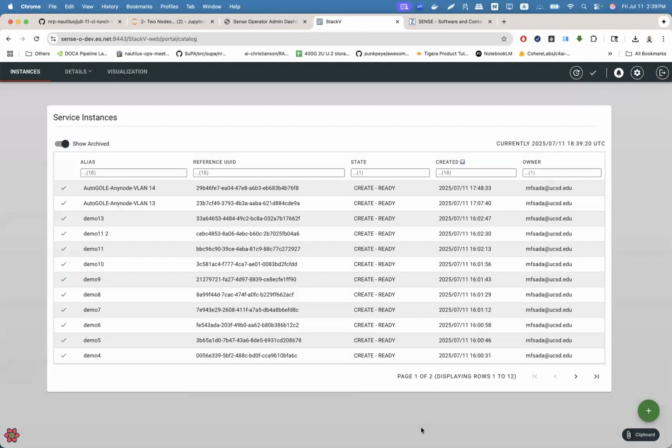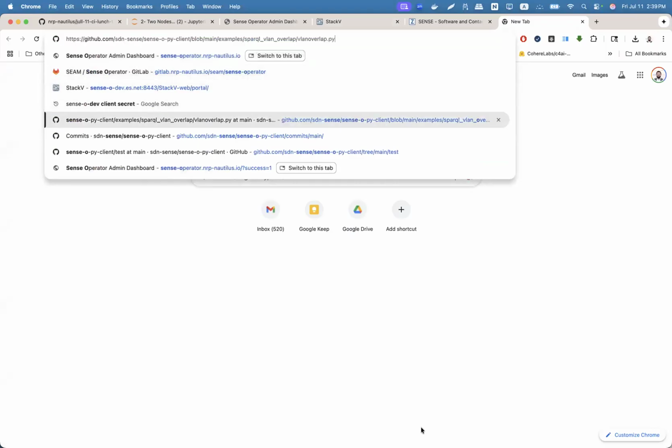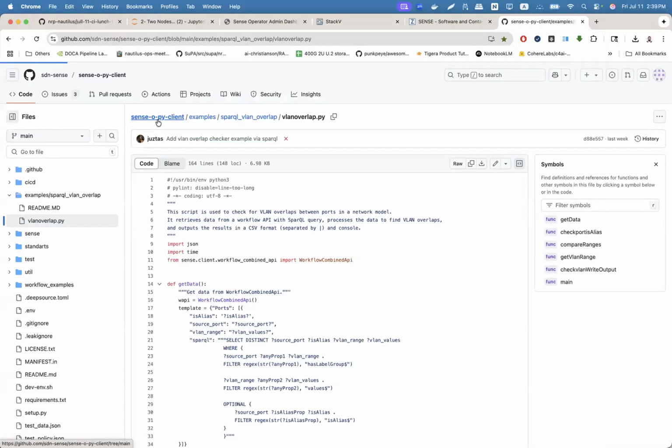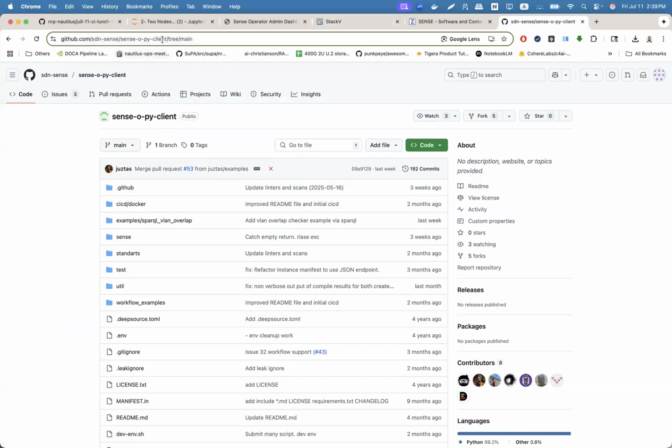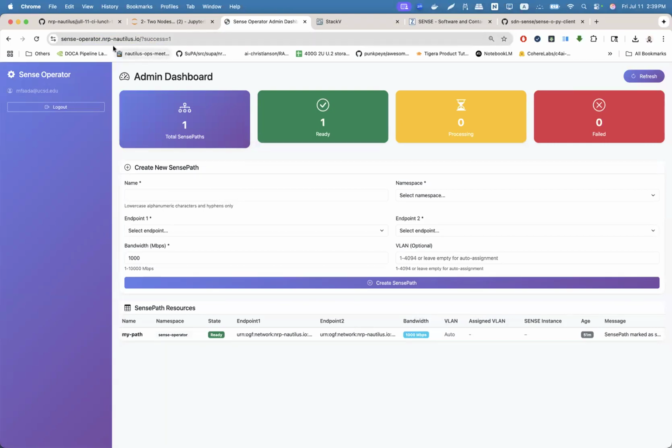The orchestrator itself has a Python client for whoever is interested in checking that too. It's called sense-o-py-client. You can connect to it through requests over the network. You can also connect to it through Python, and there are command line tools as well to connect to the orchestrator. What we're trying to provide here is another added layer for NRP users through our operator. And this is a brief instance to show you an example of what it looks like.